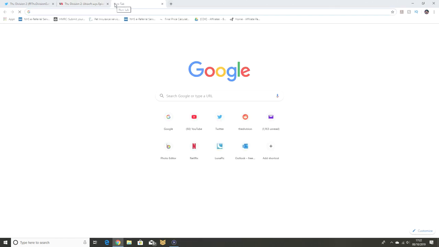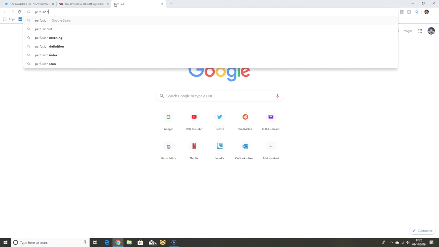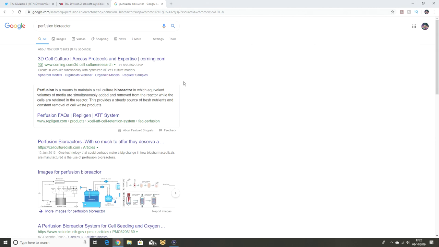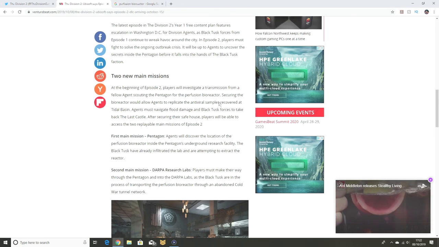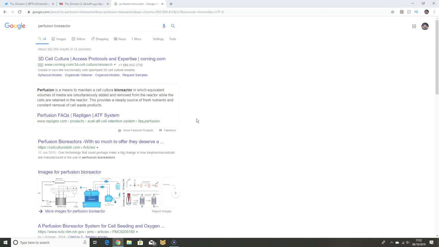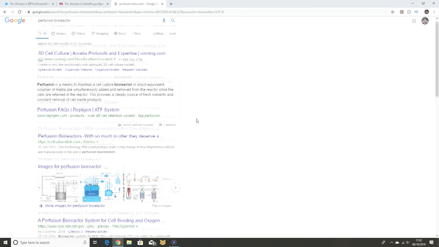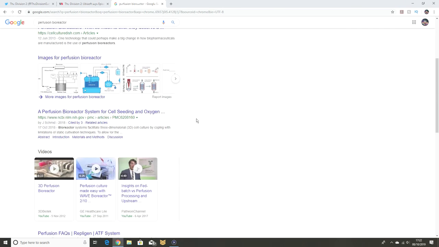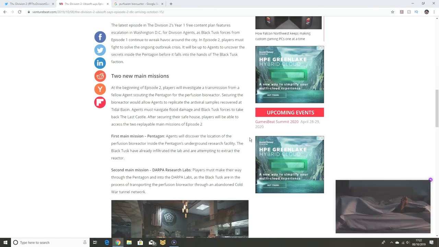Do you know what? One second, let's just have a quick look. Perversion bioreactor. Yeah, anyway. It says it is a means to maintain a cell culture bioreactor in which equivalent volumes of media are summoned to be added and removed from the reactor while the cells are retained in the reactor. I've got no idea what that means. If any of you guys are smart, then please let me know.